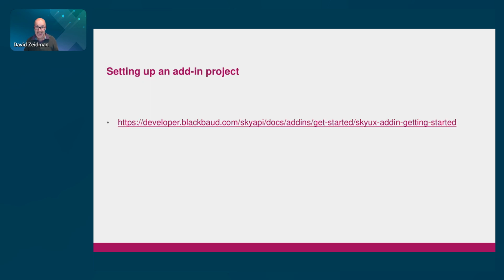Blackbaud has documentation about how to set up an add-in project. I'm going to leave that link in the handout just for you to follow. It's worth looking. I haven't covered every single aspect of setting everything up because there's so much documentation on Blackbaud's website already that it's worth looking at that in combination. I've tried to fill in some of the gaps where I felt that things are missing or where I needed extra help, but it's definitely worth looking at that link, just getting started, to talk you through how to set things up.